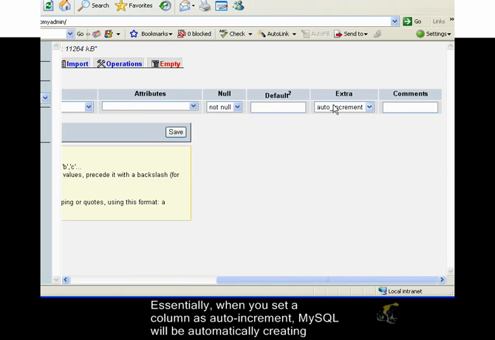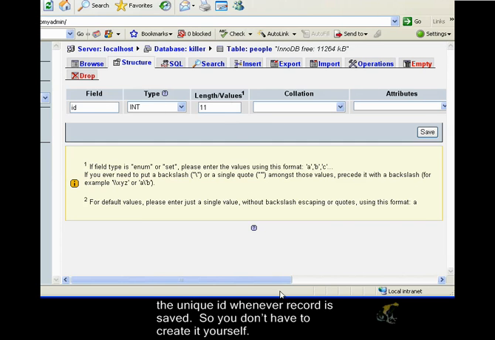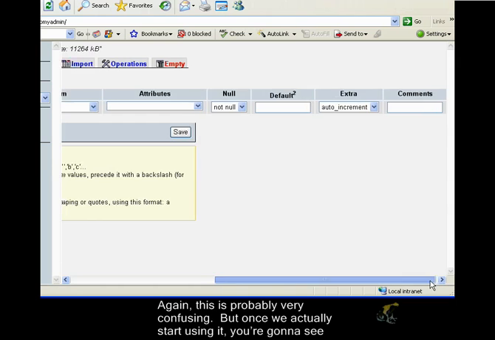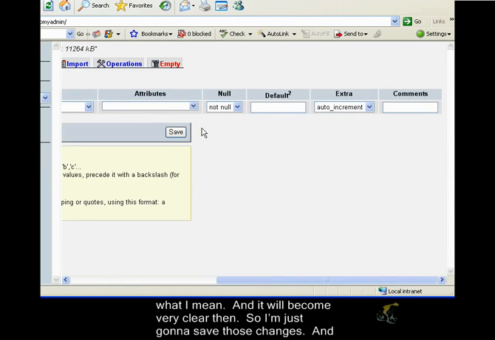Essentially, when you set a column as auto increment, MySQL will automatically create the unique ID whenever a record is saved. So you don't have to create it yourself. Again, this is probably very confusing, but once we actually start using it, you're going to see what I mean, and it will become very clear then.